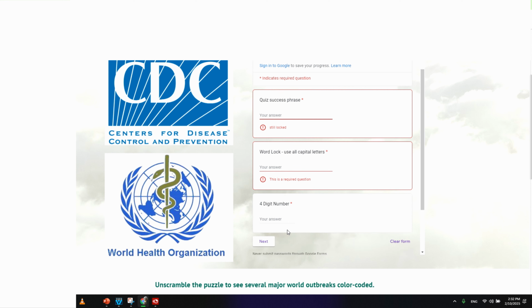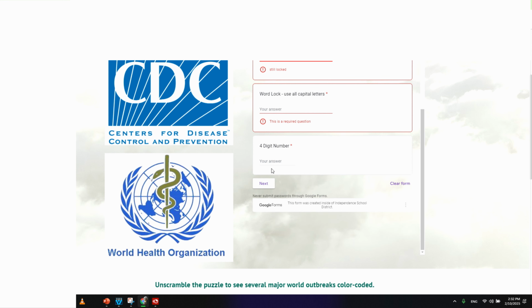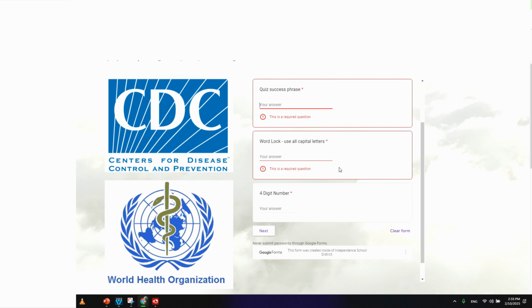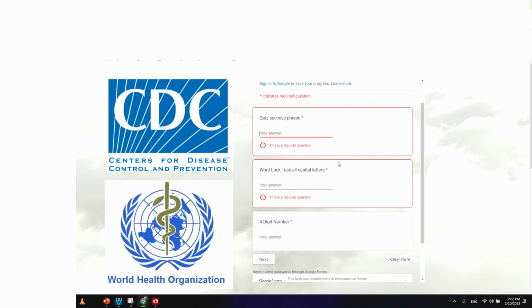It's going to stay blank like this. And then at that point, when all 3 of them have gotten rid of these messages, then you can click next and submit the form. It's not going to let you submit it until you're correct on all 3 locks. Once you're correct on this form, it's going to take you to a new section of the quiz that tells you congratulations.